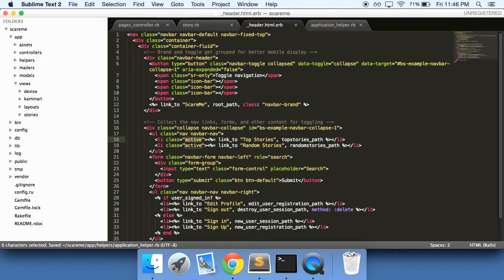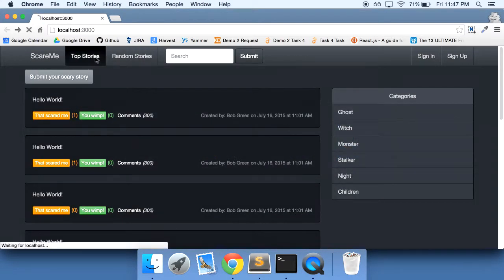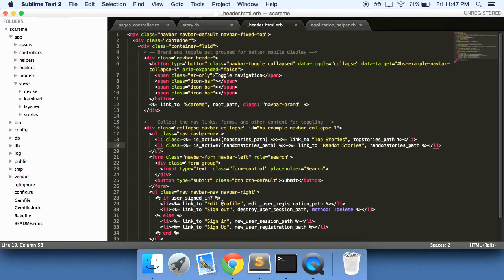Now when we go back into our header, what we can do is put in here is active top stories path. And here, essentially the same thing, is active random stories path. And then that'll tell us when to highlight top stories, and you'll see that that went away. Good.